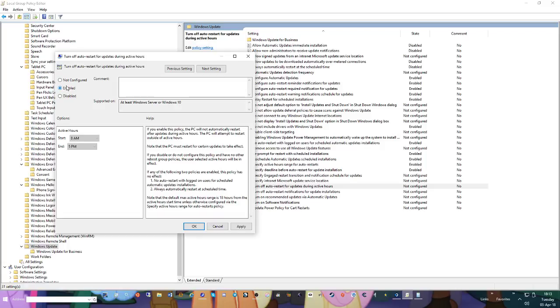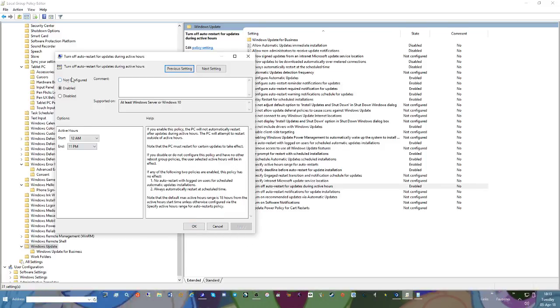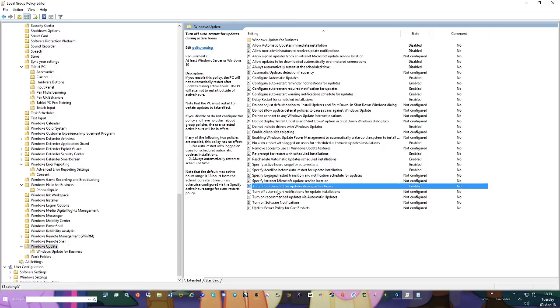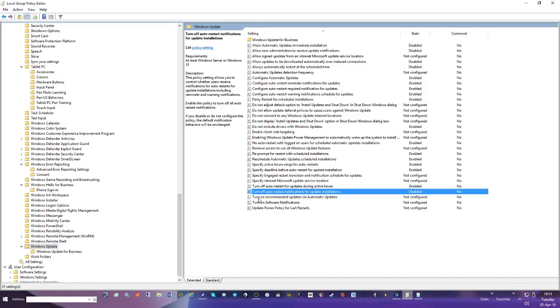Turn off, yes. Active hours is between 12 and 11. This will turn off auto restart for updates during these hours, all 24 periods. You'll do the same for this one too. Turn off auto restart notification. Actually, we will disable this. You want to know about your restart notification.